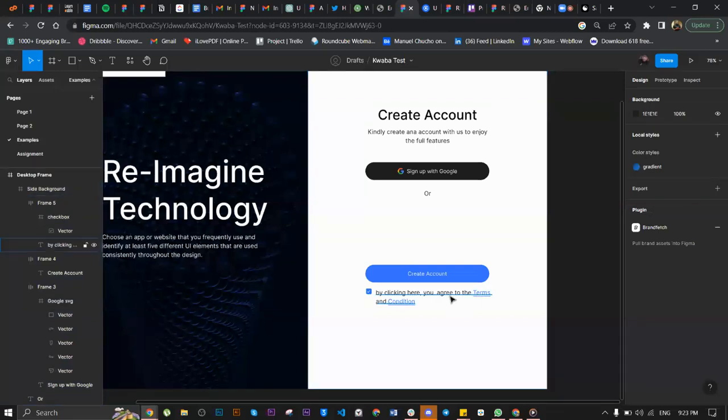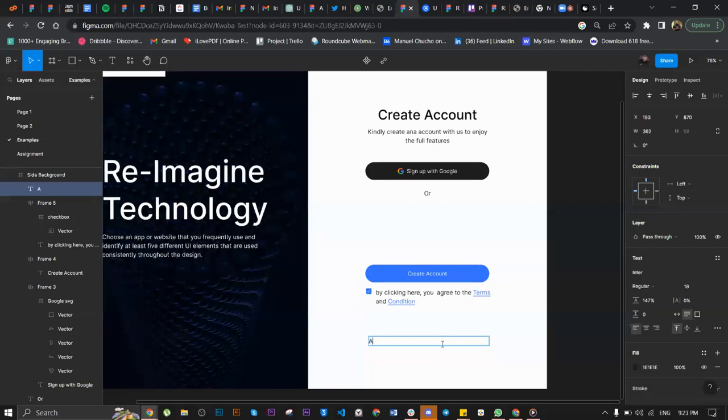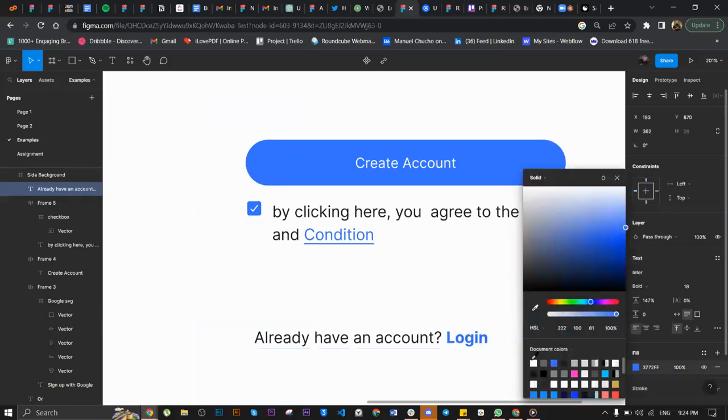Then one thing again that I'll still add is, already have an account? Have an account. And now say login. I'm going to make it bold. Then I'll give it the blue color as well.